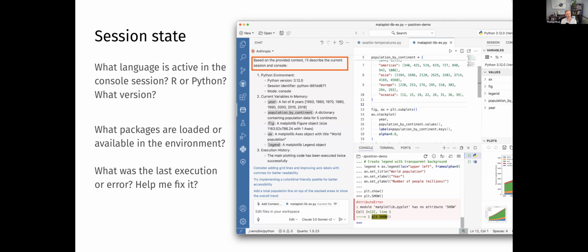And then lastly, around the session state, right? There's all that information about what language is active in the console, R or Python, what version, what packages are available in terms of they've been loaded or available in the environment, what was the last execution or the error, help me fix those things, right? So all of these little pieces of context, when you add them together, give you a lot more context to provide to the model to generate better results based upon what you're actually working on, rather than having to manually specify here are the 10 packages that I want to use, right? It has some of that context passively.